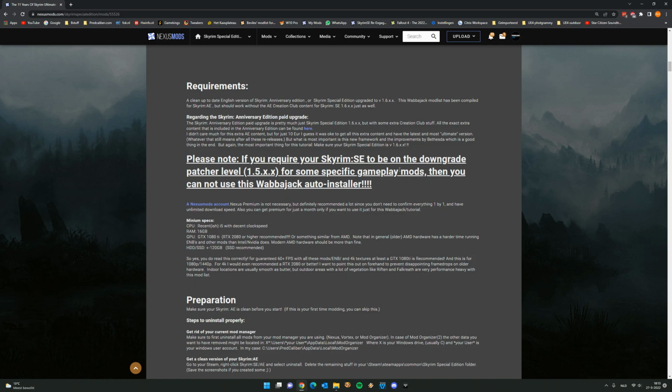If you need to run on the downgraded version, so if you're using the downgrade patcher for gameplay specific mods or other mods, then you cannot use this Wabbajack auto installer.